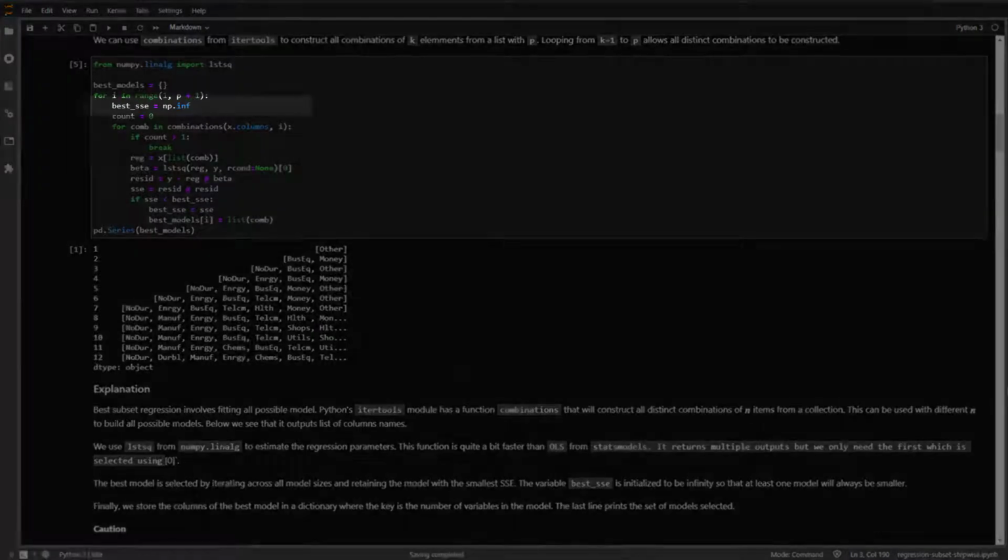Inside the loop, we're going to start by defining the best SSE, that is the best SSE we've seen for this particular model size i, as infinity. This is just a trick that means that as soon as we find any model with an SSE that's not infinite, we'll prefer that model. Later, we'll then check if a new model has a lower SSE than the best one seen so far, and we'll keep the model that has the smallest SSE.